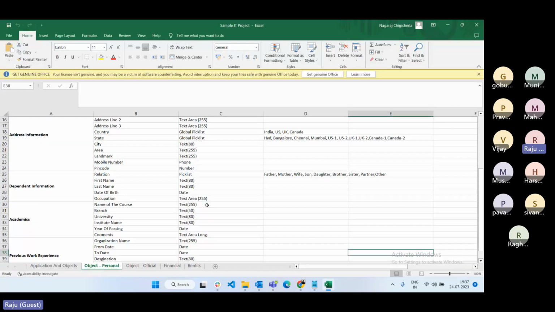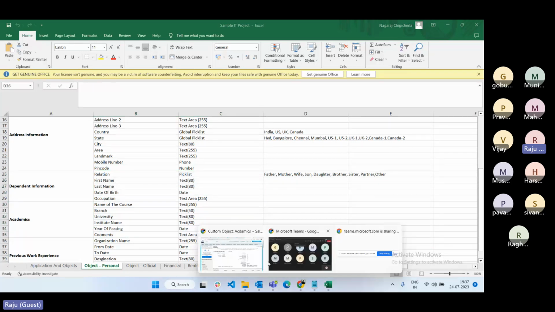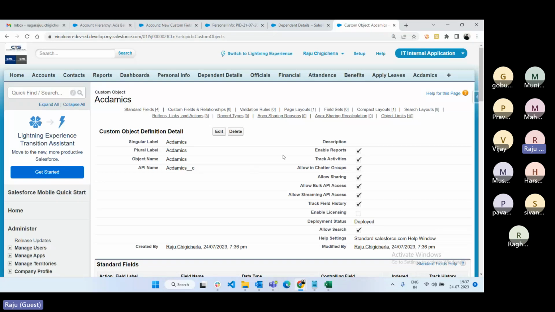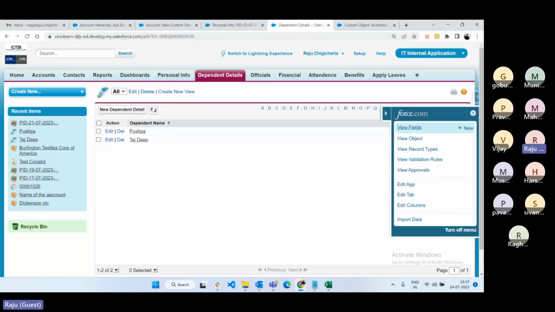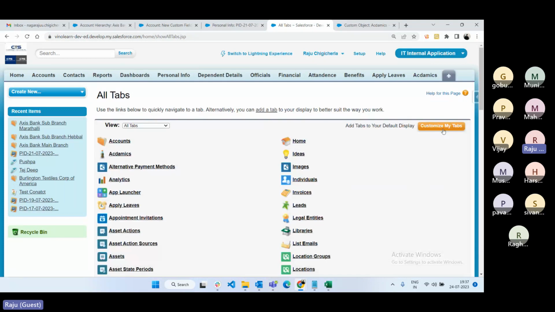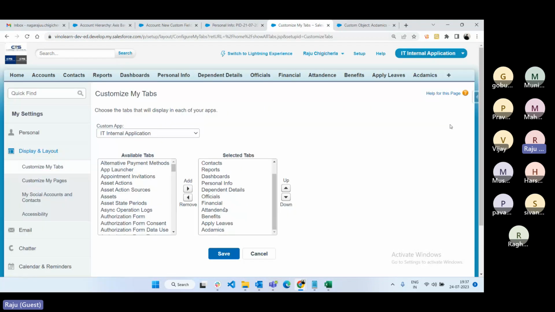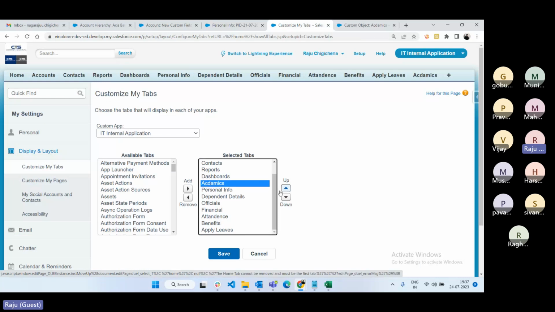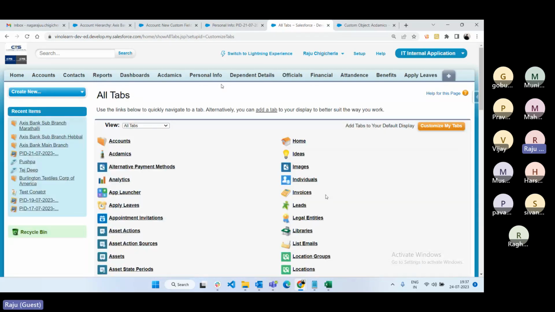So here, depending on my Excel sheet, these are the fields required for academics: university name, and the starting date, ending date or completion date, something like that. See, now I have created one more object called academics. Again, do you want to change the customize tab? Click on customize tab, and if you want to make it like this, you can. Save now. Already we created dependent detail with the personal info master detail, and now I'm going to create academics to personal info as a master detail. Now personal info is the parent and academics is the master child.